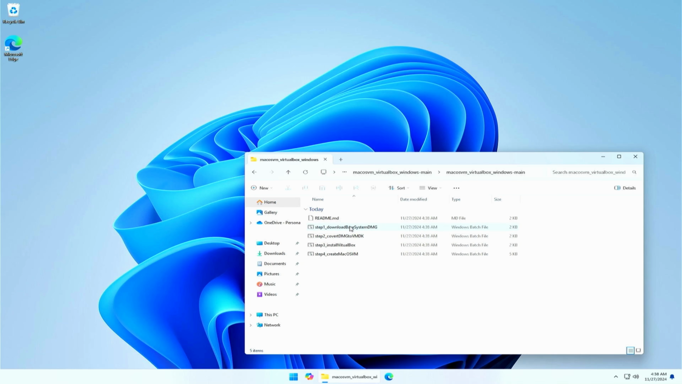The first script, that is called step1_download_basesystem.dmg.bat, will, as the name suggests, download a current basesystem.dmg file for macOS Catalina from Apple. We'll do that with a tool called gibMacOS, but all of that will be taken care of by the script.